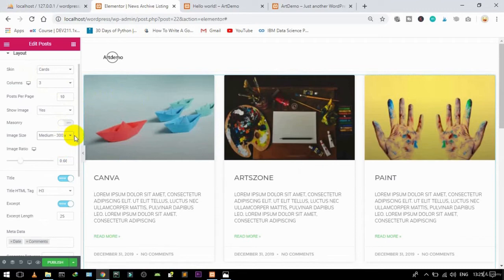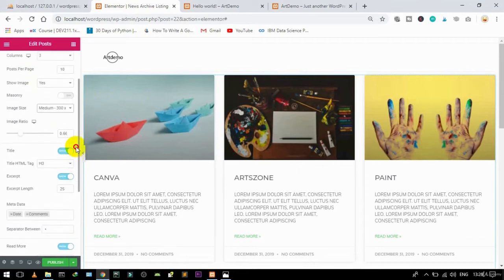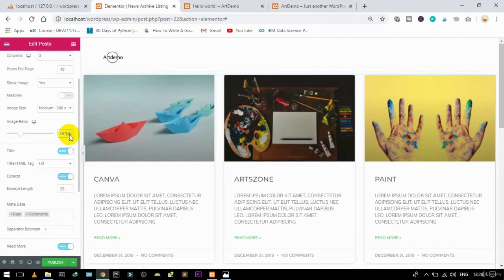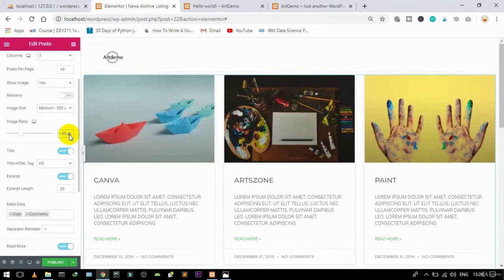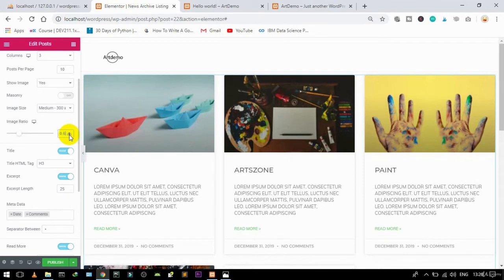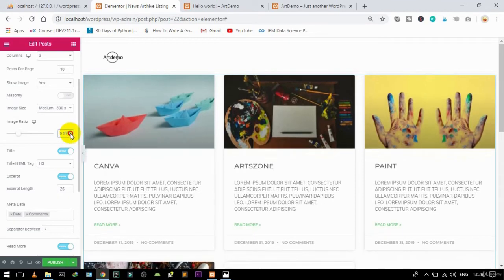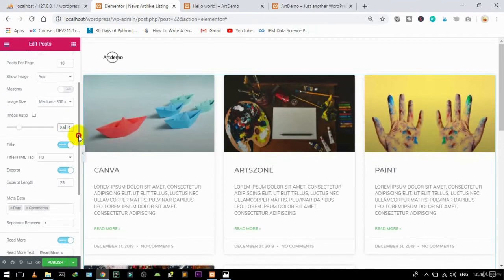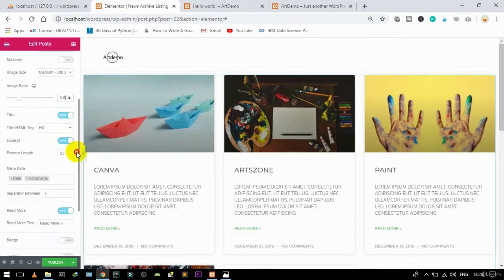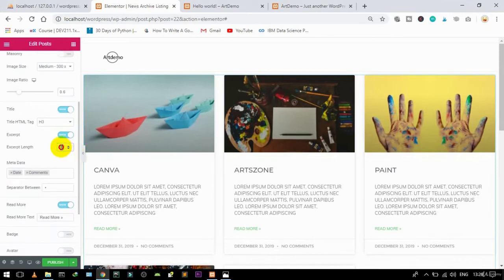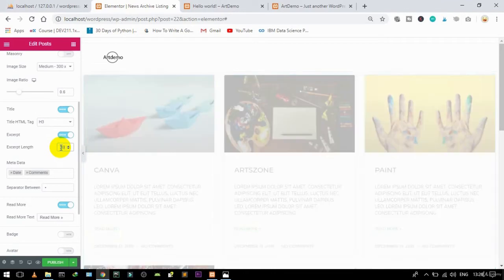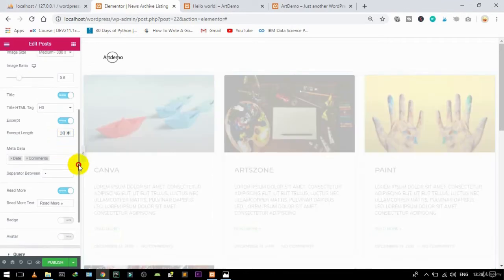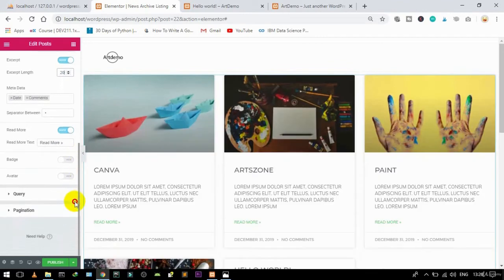For speed, and a website that doesn't load on time, make sure your image size is at medium. 300 by 300 is okay, and the ratio I want it to be 1.5. Just 1.6, it's okay. Title, yes. Excerpt, yes. 25 is too much, just make it 20. I think 20 will be enough. And read more, everything.